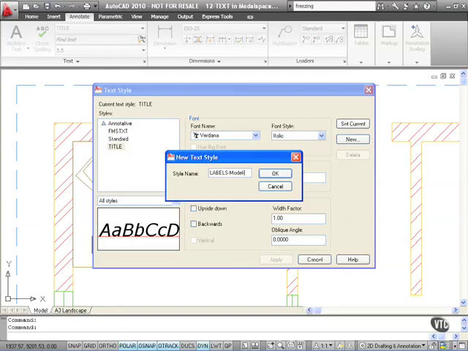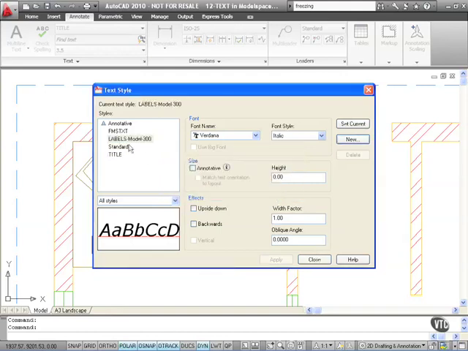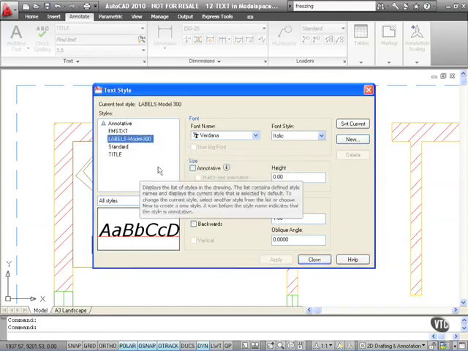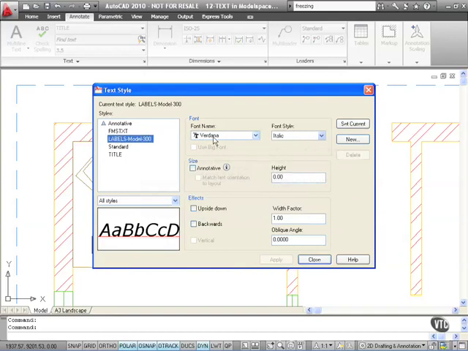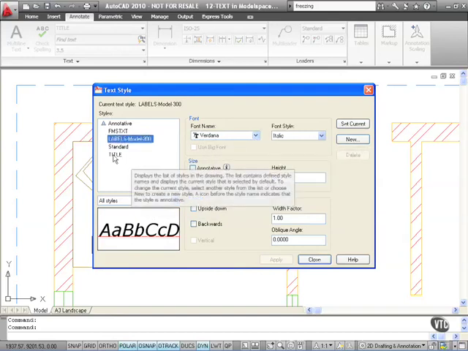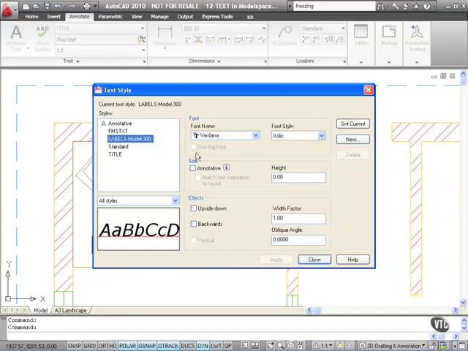Then put another dash there, and this time we're going to put 300. Now that's the height of the text in the model space. So it's labels in the model space 300 high. If I click on OK there now, there's my new text style there. My font name is Verdana. I'm going to stick with that. That came from the title one here, as you can see. Make sure you're using Labels-Model-300. Font style though, I'm going to go for regular, just normal, regular font.